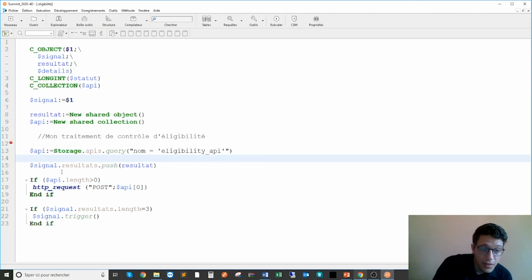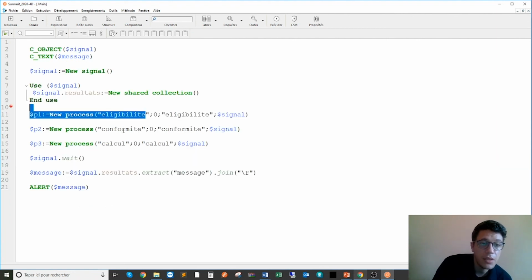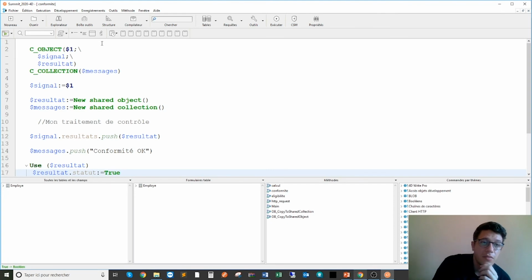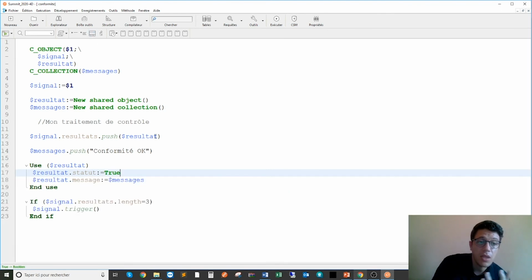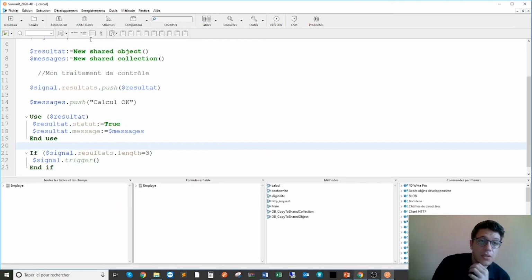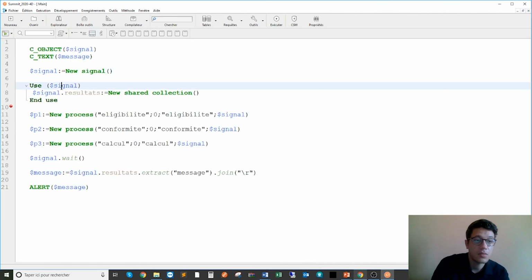So I get this in here. Yeah, and so I get back here. I'll just show you what I have in my conformity process and my calculation process. So in my conformity process, I just construct my result, my signal.result collection. I push my result here and do the same check in order to schedule our processes, and I do the same thing here with the calculation part. I'm just gonna go ahead and execute this.